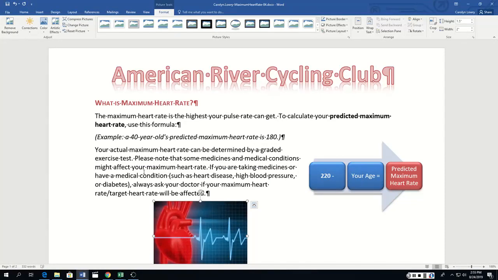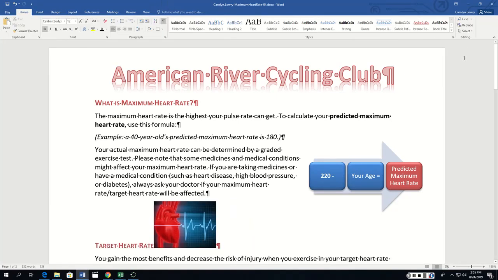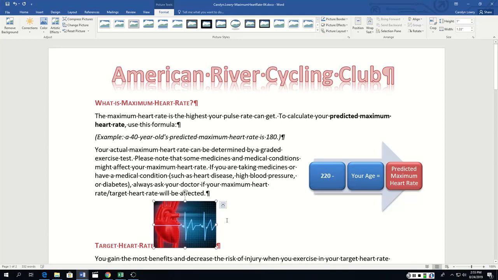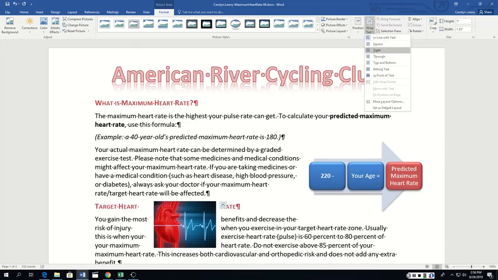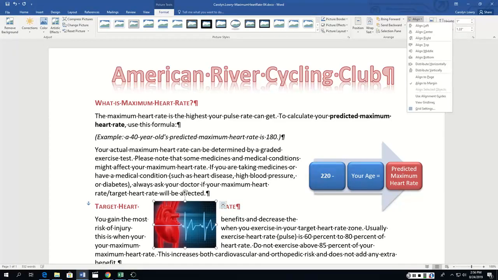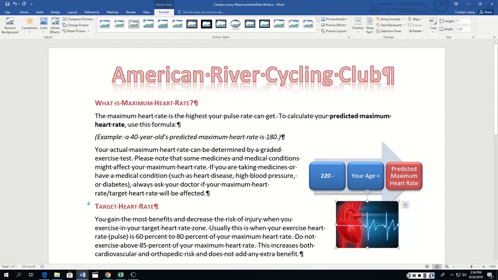Now, we want to change the picture height. Picture Tools Format tab. So Format, Height to 1 inch. Okay. And click the Wrap Text button. Wrap Text. And we're going to choose Tight. Click the Align button to align right. Align right. There we go.